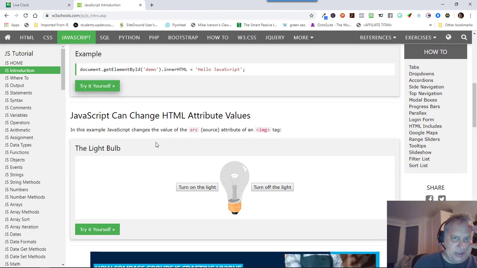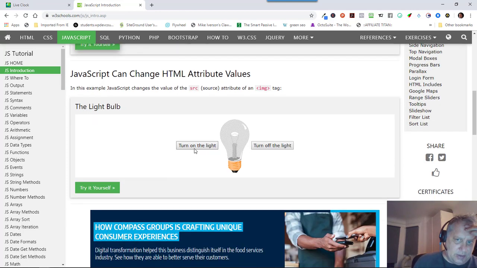Okay, JavaScript can change HTML attribute values. In this example, JavaScript changes the value of the source attribute of an image tag. Turn on the light bulb. Turn off the light bulb. Oh, I really like that. It's really cool. So let's see what's going on here.